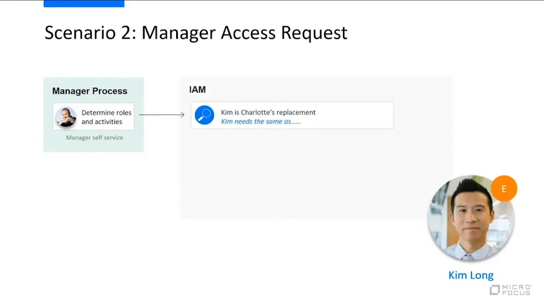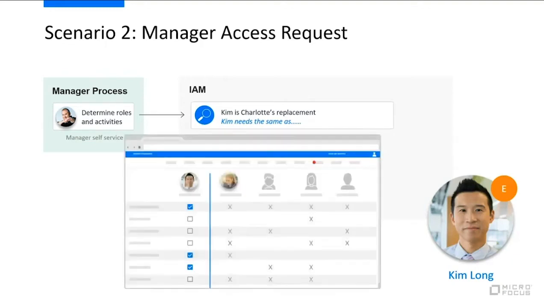So what the manager is able to do is first identify, without going into the solution, that Kim is a replacement for a previous contractor, Charlotte. So what he wants to do is replicate Kim's access into what Charlotte previously had. And that's exactly what the IAM solution allows you to do.